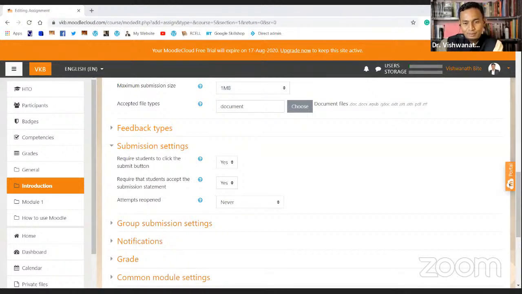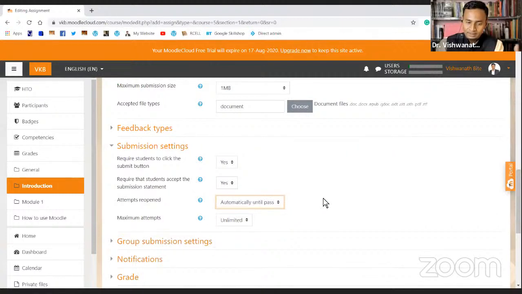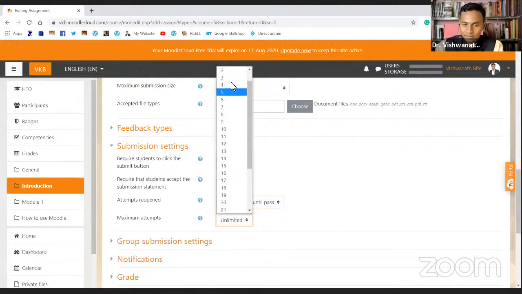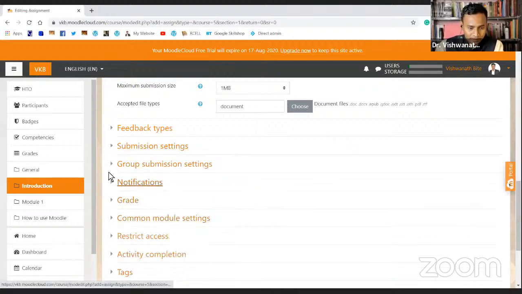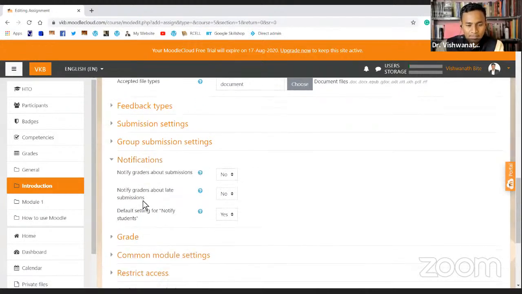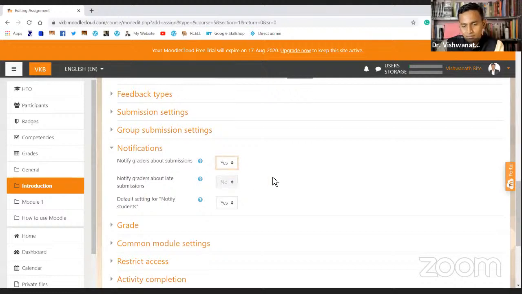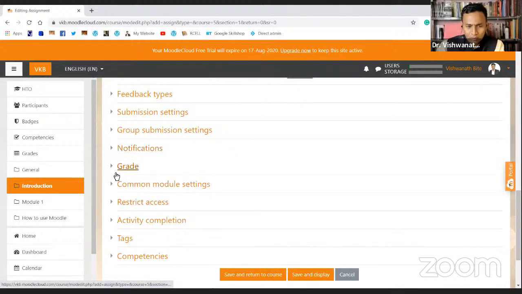Or there is also another way of doing that. Until you pass it automatically, until you pass it, you can give a number of attempts for this assignment, we can say also that. Okay, how many attempts? Unlimited, 1, 2, 3, you can choose that also. Submission setting, group setting, group submission, there is no group submission, I don't want that. Notify graders about submission, obviously after graded, students should get notification. Default setting for notify students is already yes, and we are not going to change.